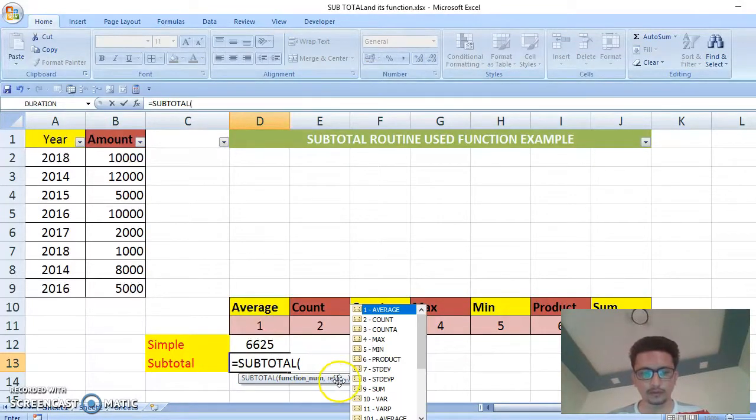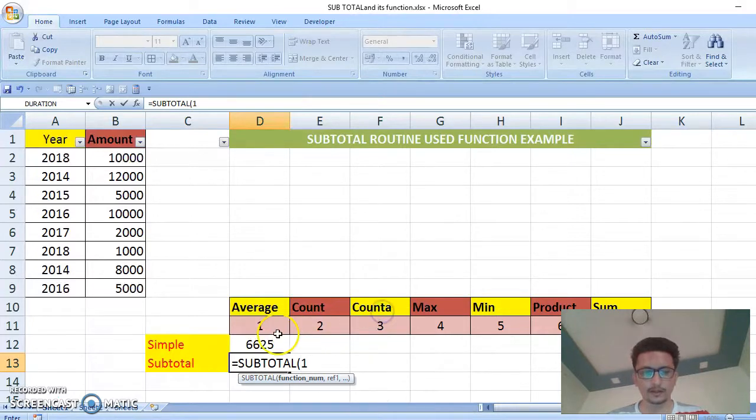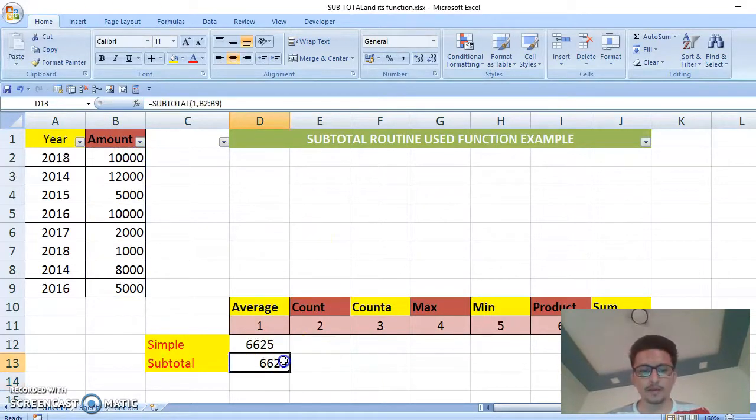Subtotal, bracket open, and average is 1, as I already displayed here. So 1 is the function number given in subtotal for average. Now it will ask for reference 1. You can have as many references as you want, but for this example I will just take reference 1 only. The same reference, B2 to B9, and I will get the same average. So there is no difference, both work similarly, but the main difference is this.